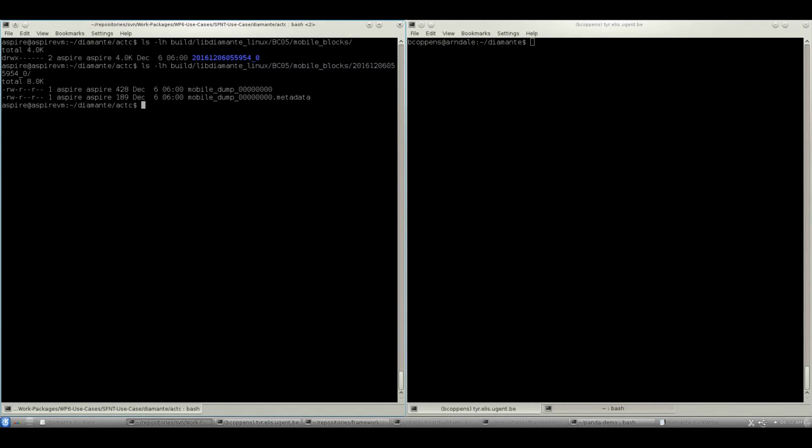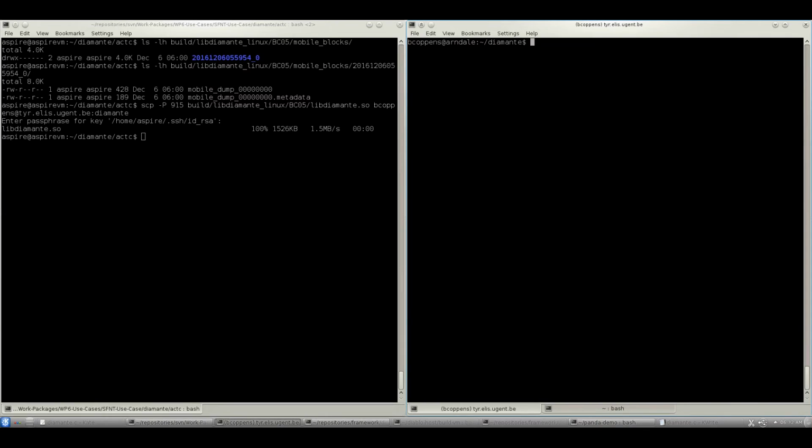We see there is one mobile code block. We also have some metadata. That's to inform the server about the data. That was the data that was transferred to the server earlier on. Now we copy the dynamically linked library, the protected version, from the BC05 directory to our embedded board.